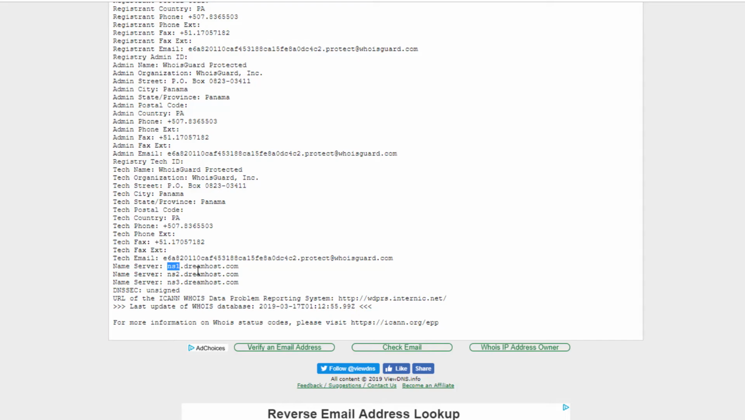This tells me I need to make my changes at my hosting platform, I need to make my changes at DreamHost because they're the ones who are controlling the DNS records for my account. So that's the first step, is get a clue as to where your DNS records are residing. For most websites, this is going to be the host where you are hosting your website, but that's not always the case.